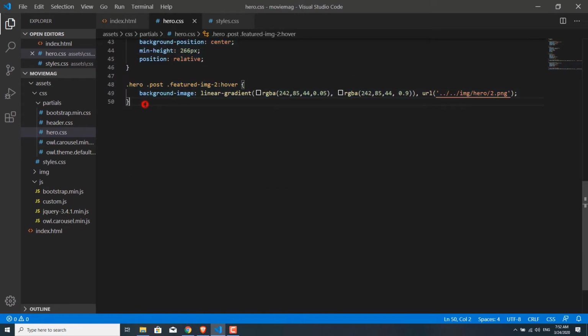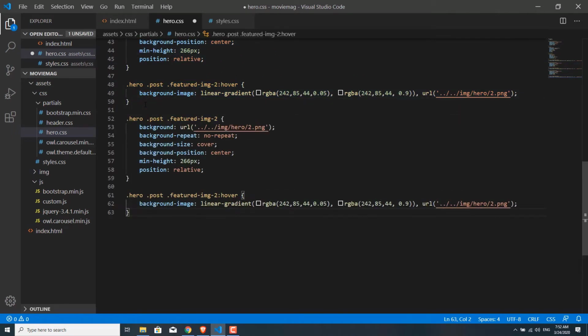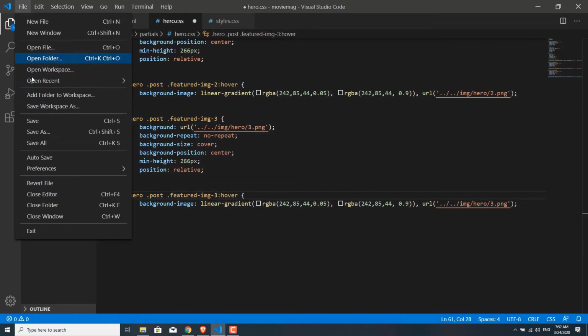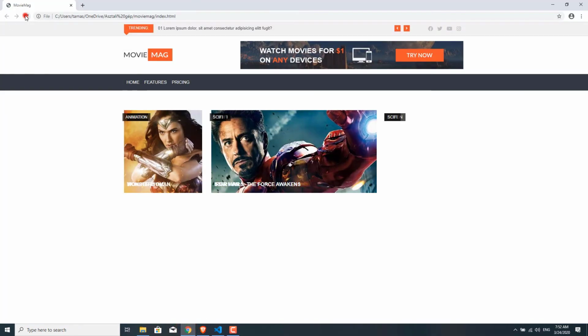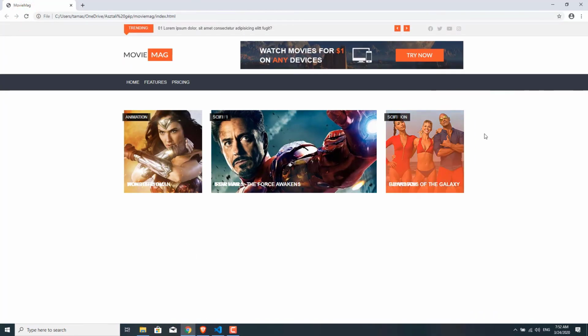So we need to do the same again. Change this to 3, 3, 3 and 3. And if we refresh, now we have the third post as well.